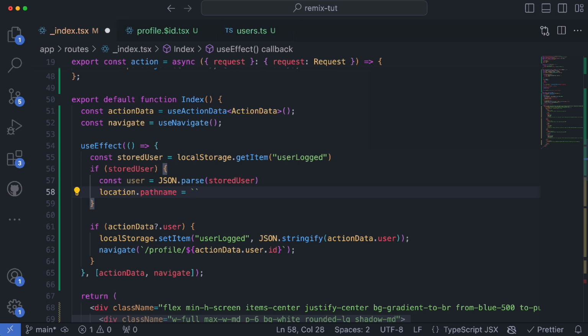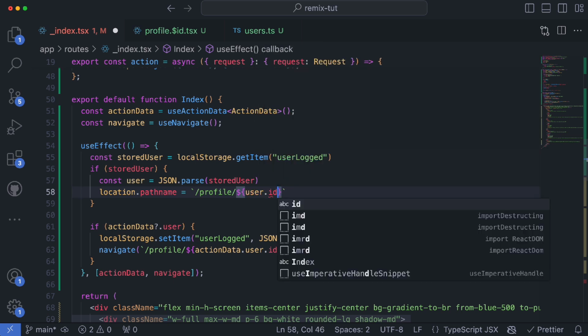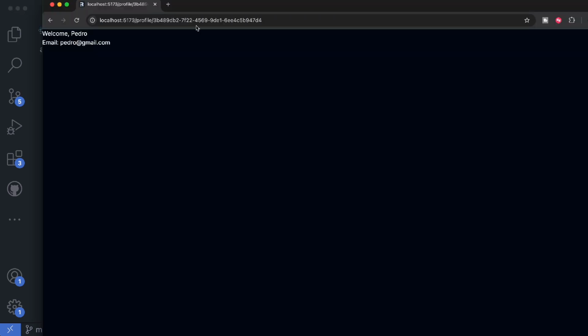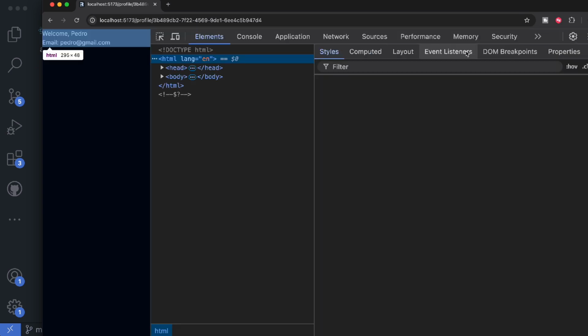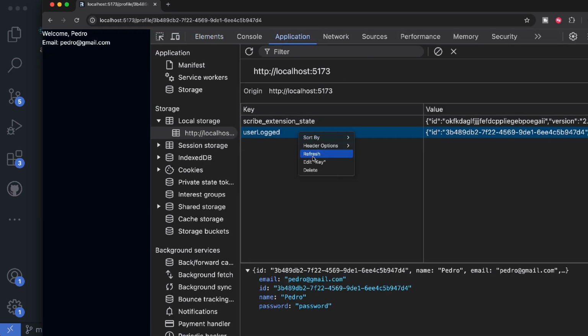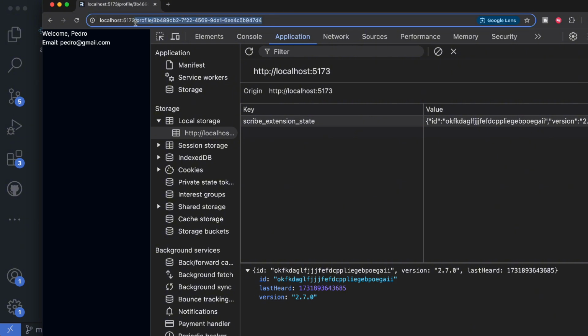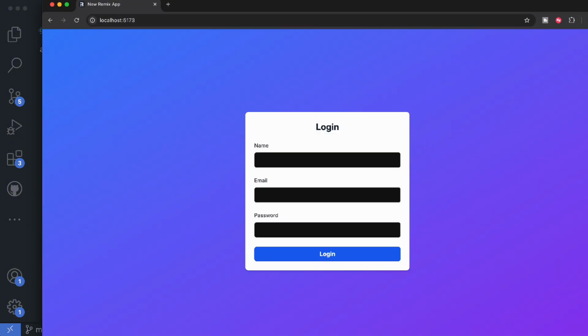So we'll do the exact same thing over here. Instead of navigating, we'll just change our location to profile / and then we'll navigate to user.id. Perfect. You saw that already my background changed. I'm already on this page. And when I try to go back to the login page, it redirects me back to my profile page until I come over here and I delete this item from my local storage, and then I'll actually be able to log in again.